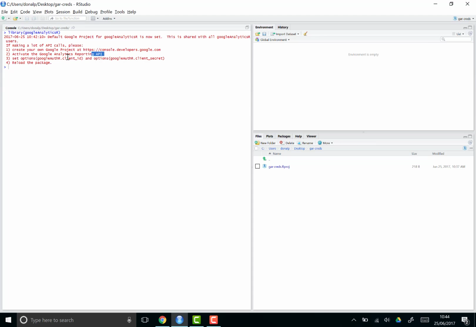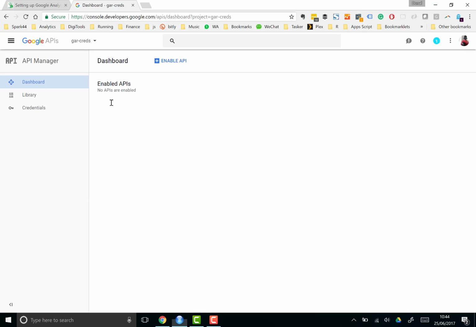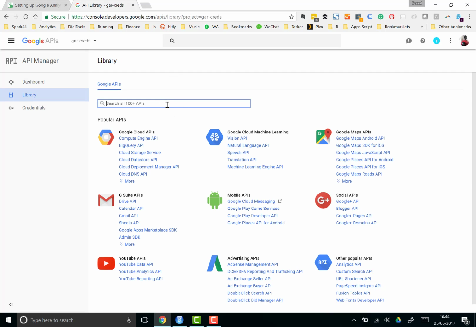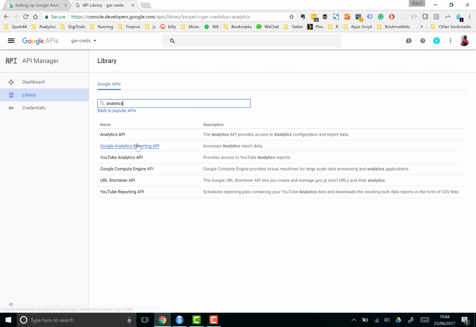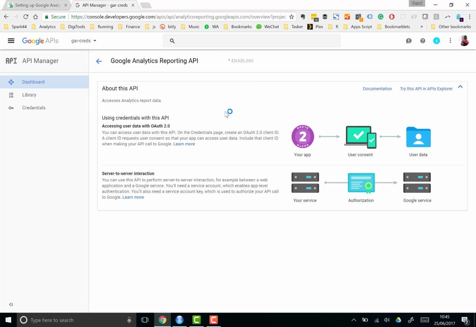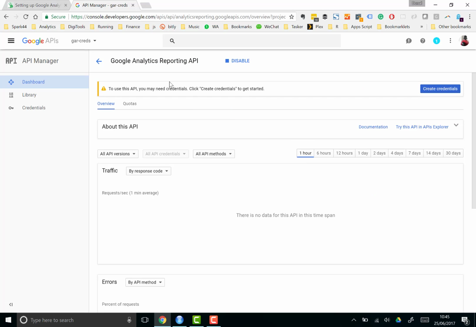Okay, the next thing I have to do is activate the Google Analytics Reporting API. There's a helpful button right up here that says Enable API. I search for Analytics, click on the Google Analytics Reporting API, and then click on Enable. And that's it, easy as that. Now I get this helpful message saying to use this API you might need credentials, and I do indeed need that. I'm going to need to store my client ID and my client secret somewhere, which we need to generate.